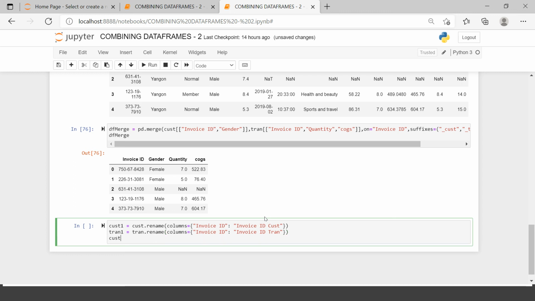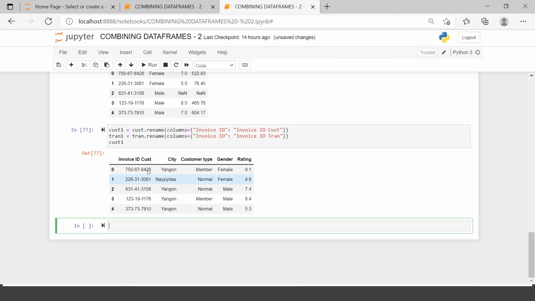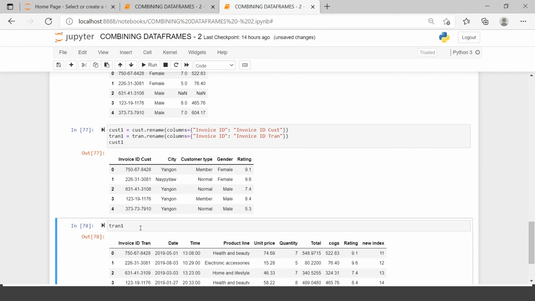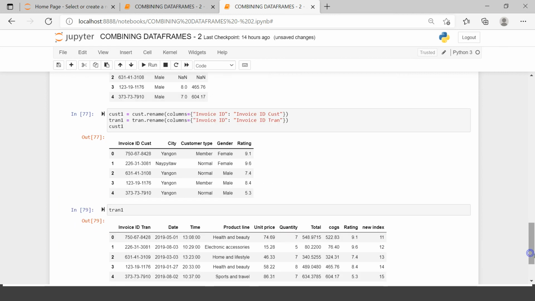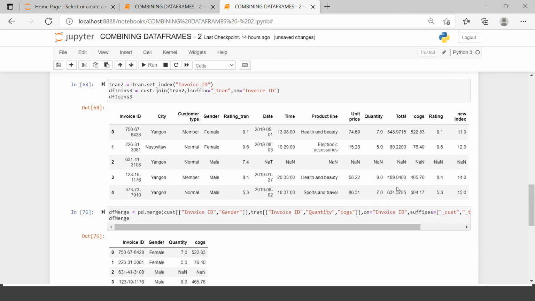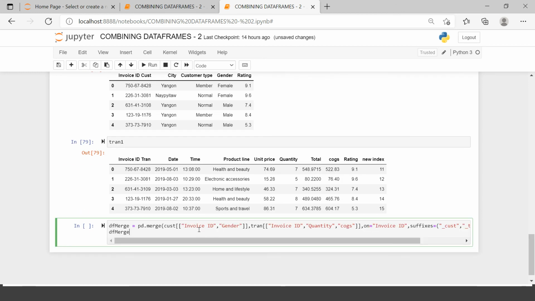Now let's see cost 1. Like you can see, this has been changed. In the same way, in tran 1 also it has been changed to invoice ID tran. Now, if you use this technique to merge these two data frames, then this will not work. The reason is, here we had invoice ID in common in both of these two tables, but now we don't have that. We have invoice ID tran and invoice ID cost. Then how is it going to work, right?